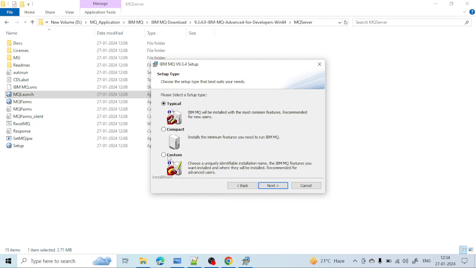So I am going to do some advanced work. That's the reason I am using the custom option. You can choose the typical one also. This is also fine, there is no issue. Or just choose the compact one.